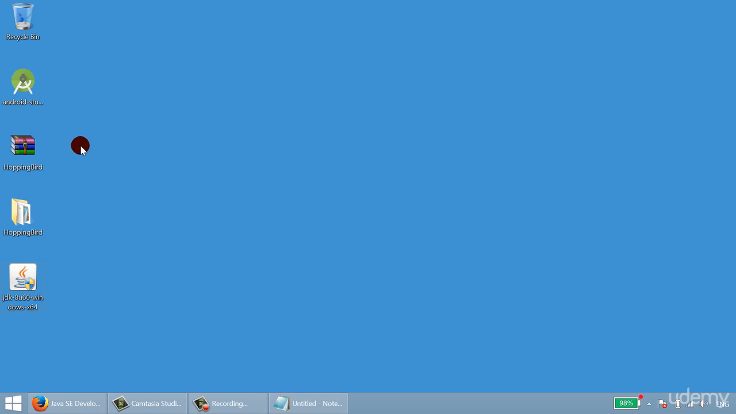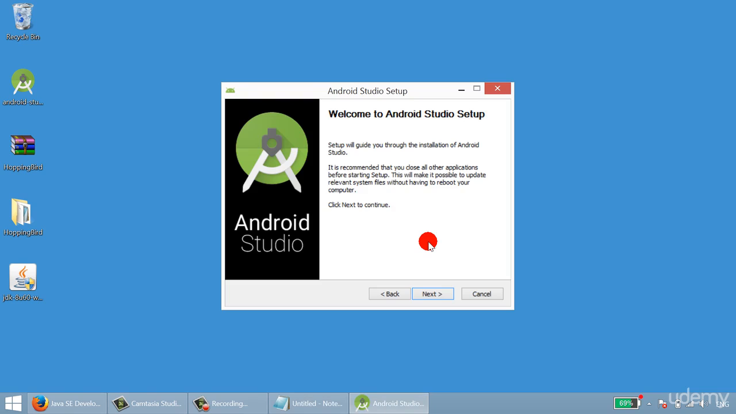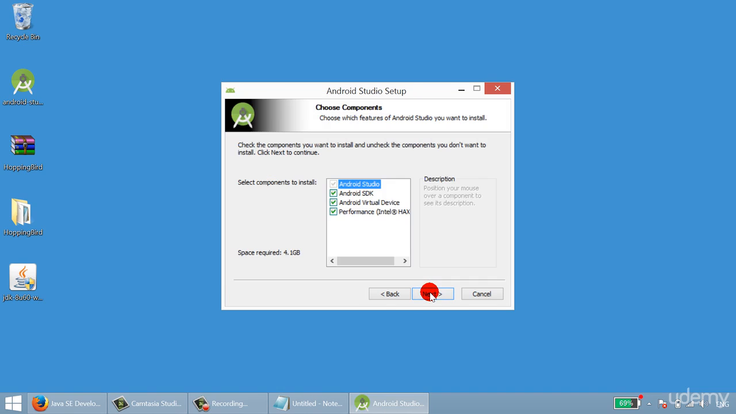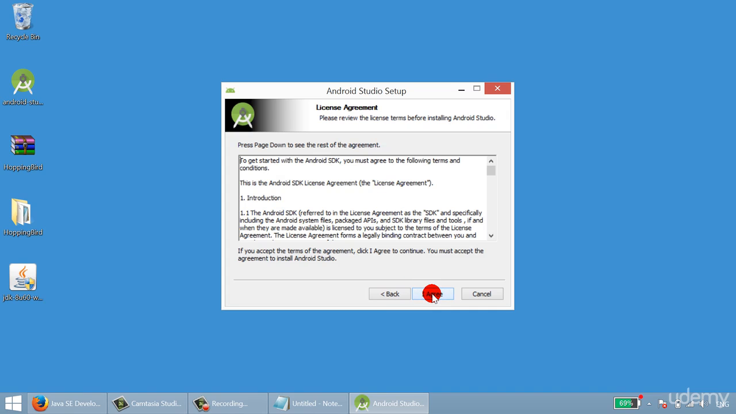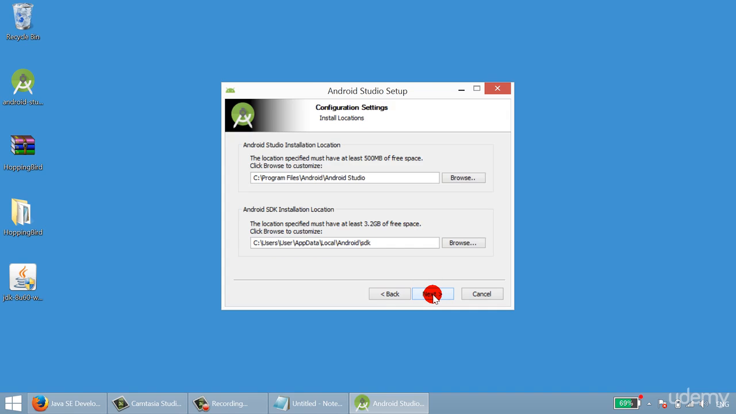Next, you will need to press this one, Android Studio. So I double click this one. Click next. And then uncheck these two, so we just need this Android SDK. So next. This is the Android SDK license agreement. Okay, so I just click I agree.